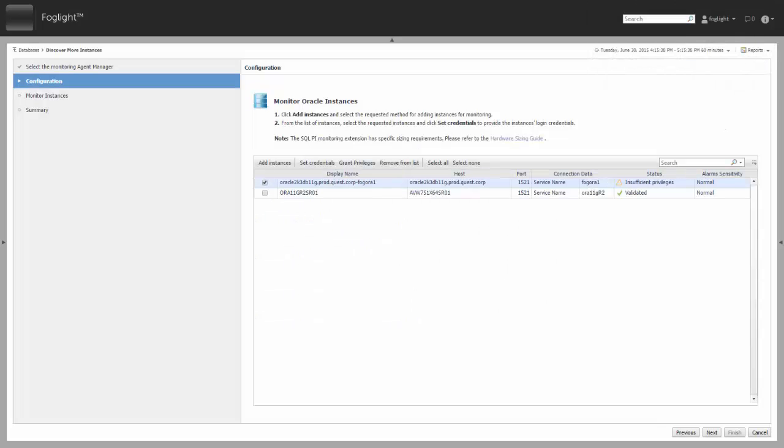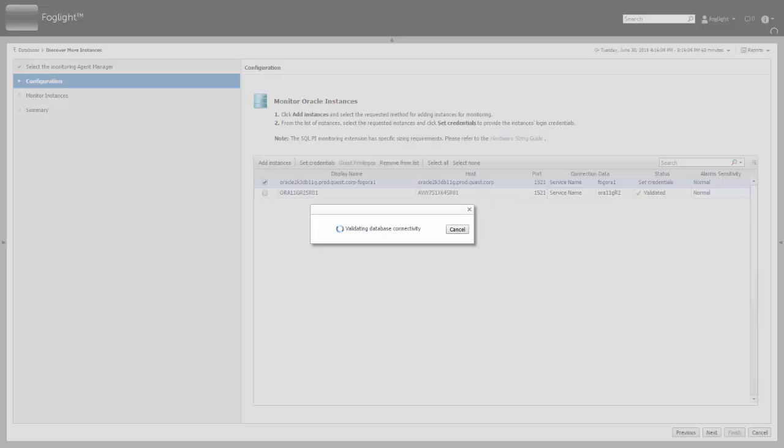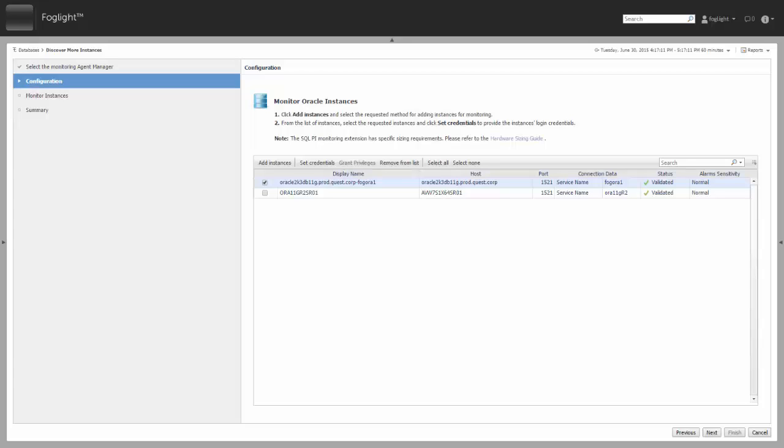Click on Insufficient Privileges under Status if it displays. Follow the same process for the required DBA granting options mentioned earlier in the video, around the 3-minute 20-second mark. Click Grant and the cycles of validation display. The instance has validated successfully, as both hosts are staged to complete setup for monitoring each database instance.